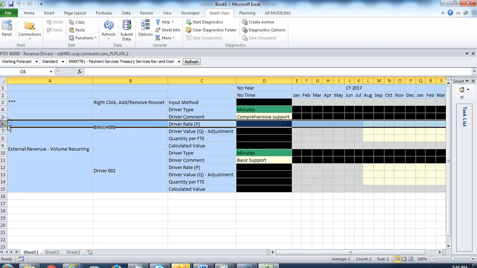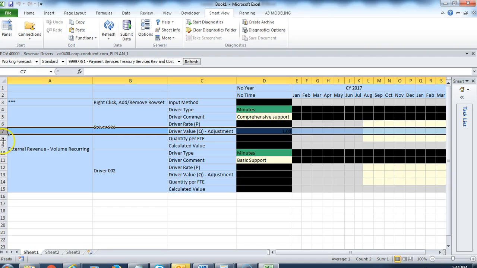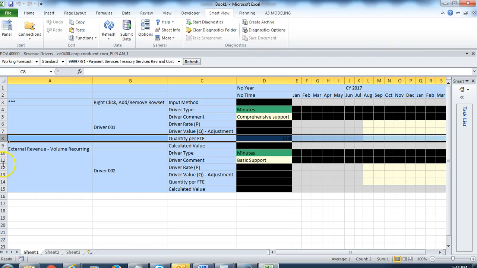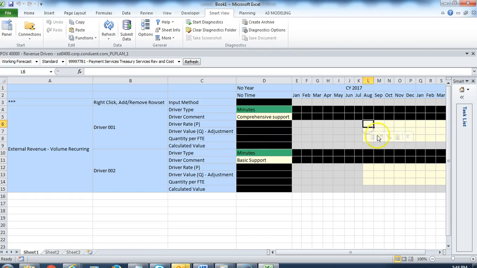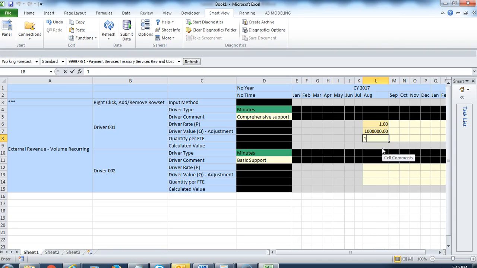And now I've got my rate, my quantity, and my throughput. Rate, quantity, throughput. So I'll just say we get paid $1. We've got 1 million. And each person can do 100,000 a month. This will give us a notional head count. Quantity divided by quantity per FTE gives us a notional FTE. That's why the quantity per FTE is so important.